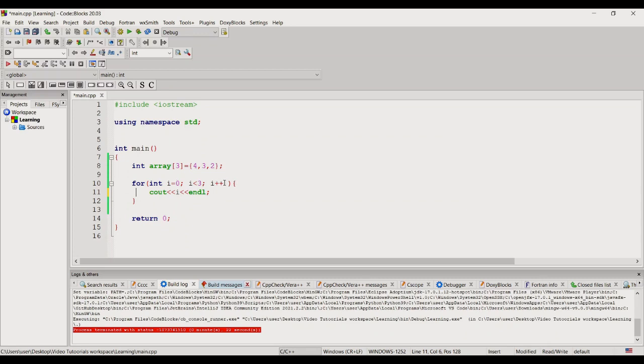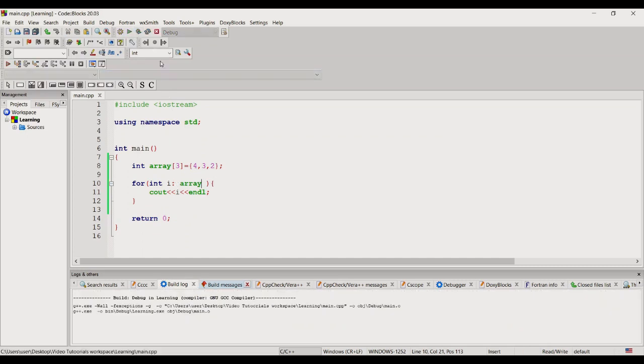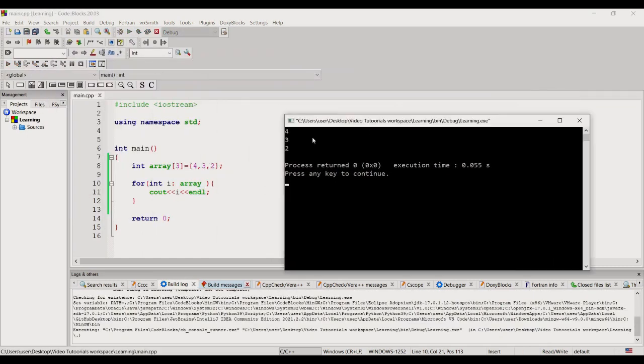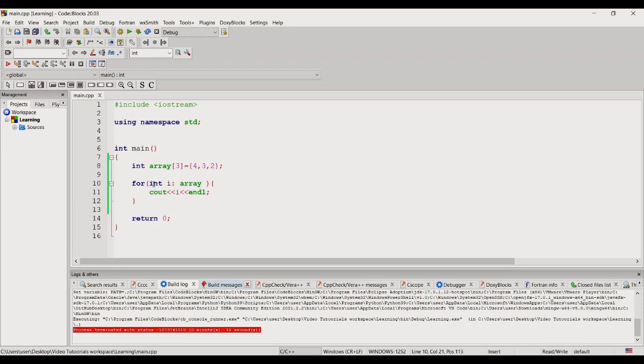But there's also another version of the for loop, which is something like this. If we build it, we get the elements of the array. This can be called an iterator. We just iterate through the elements of the array. As we see here, 4, 3, 2 is the same output as before. The only difference is that everything looks much cleaner.